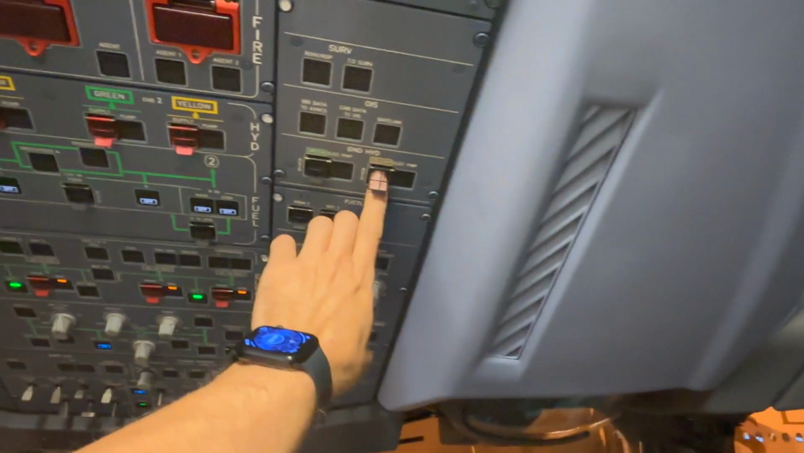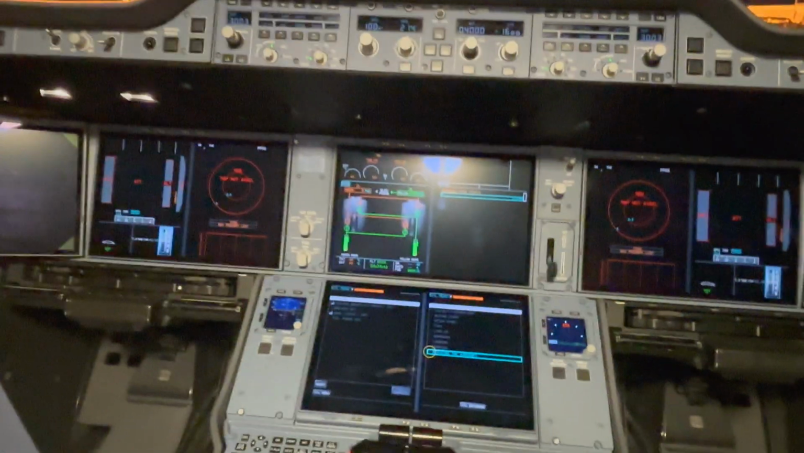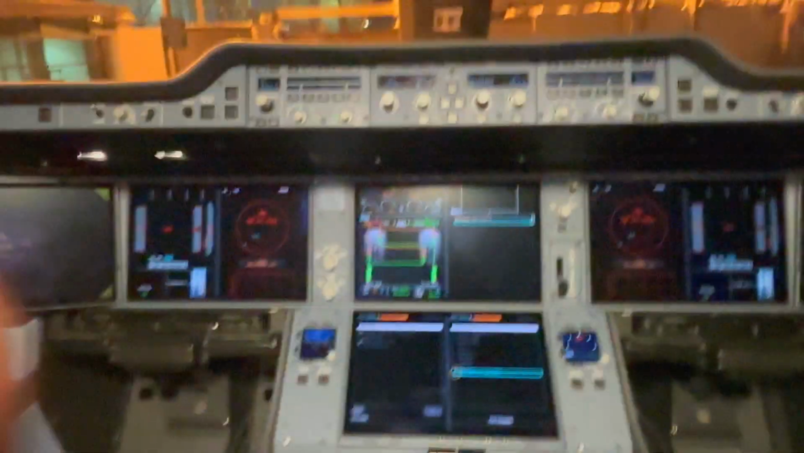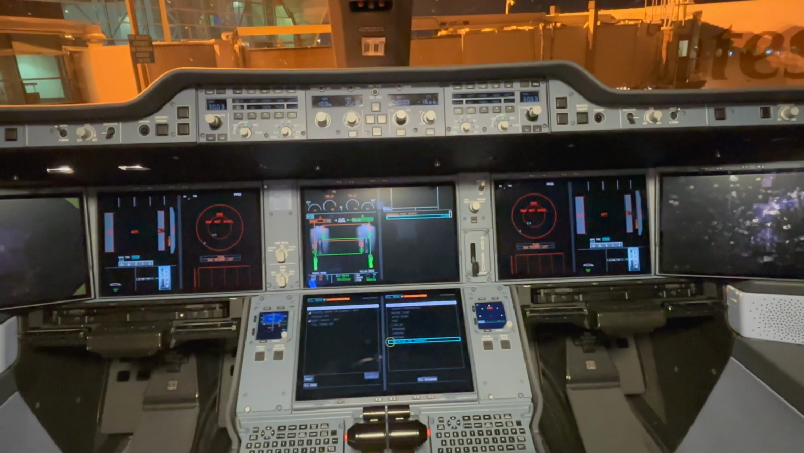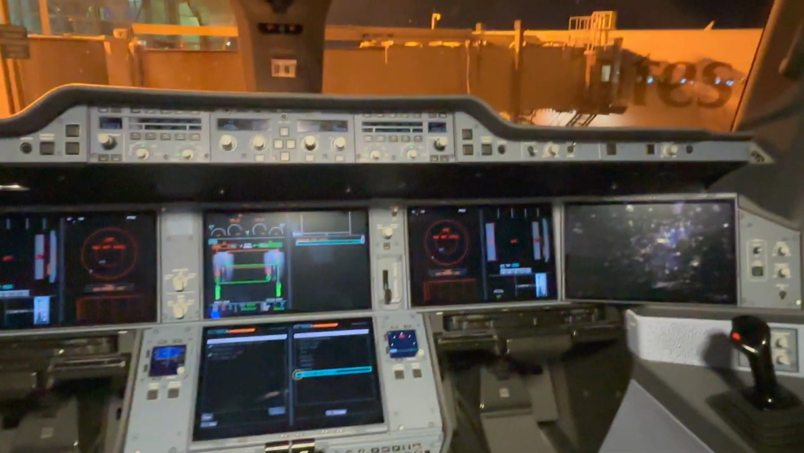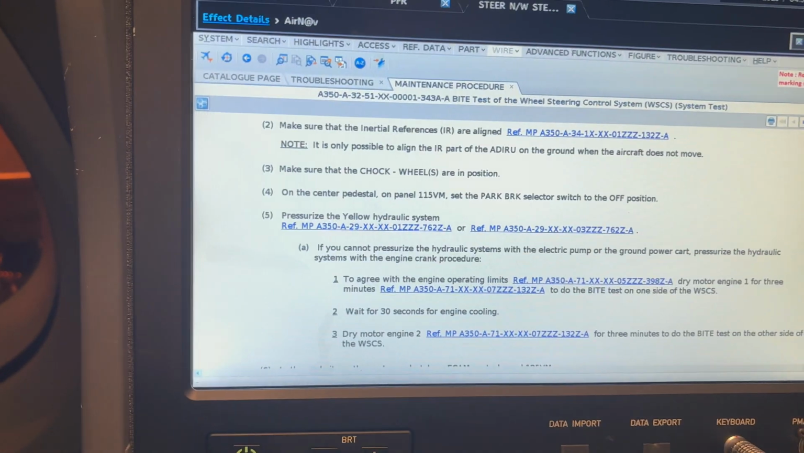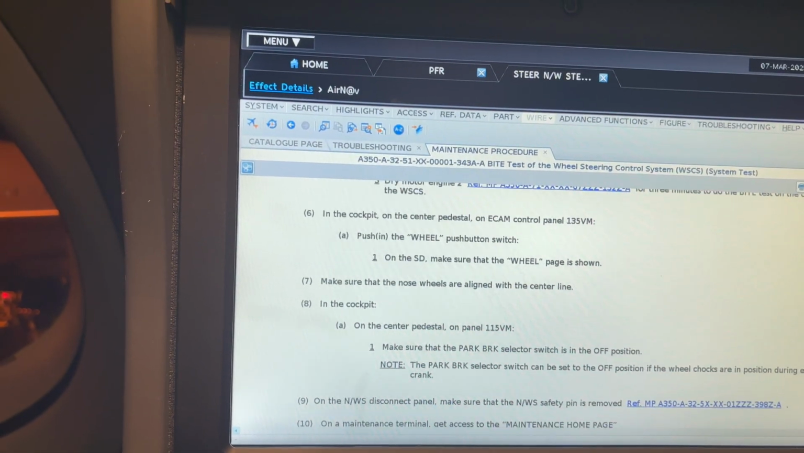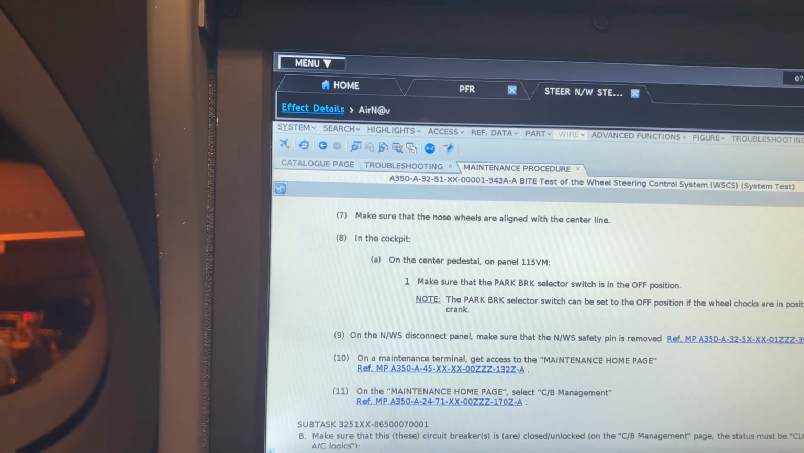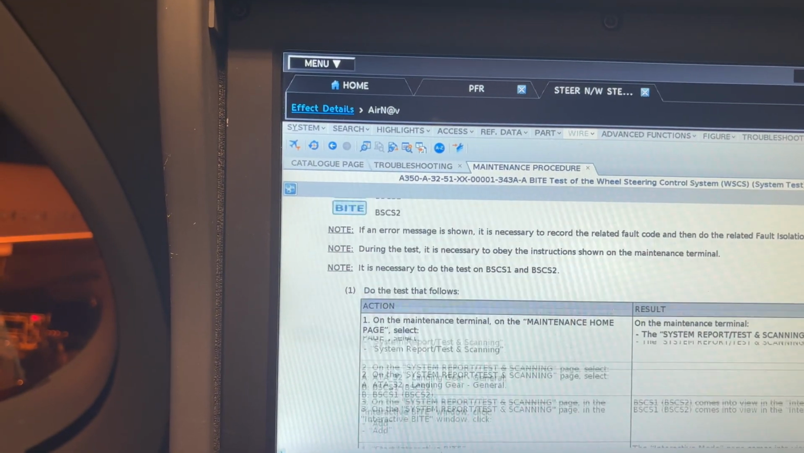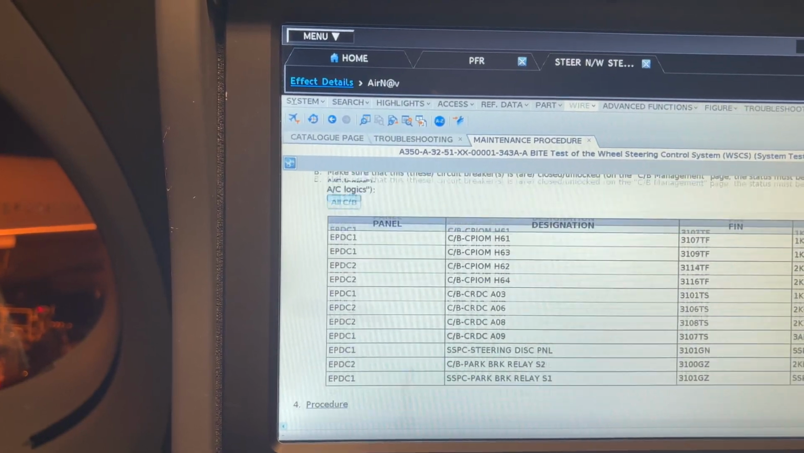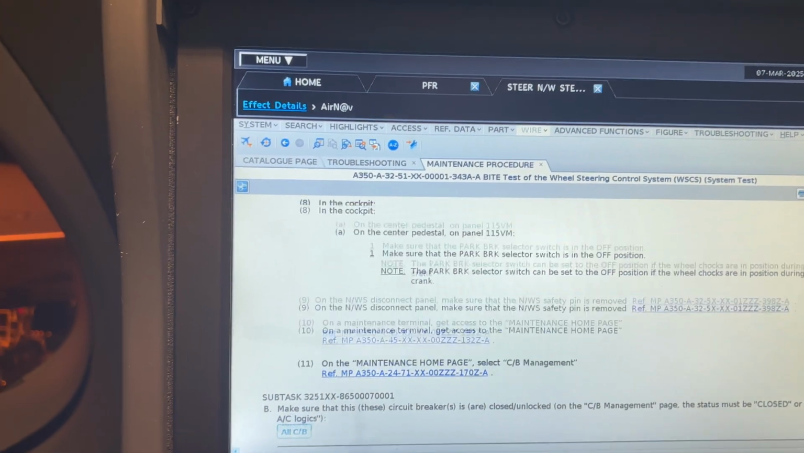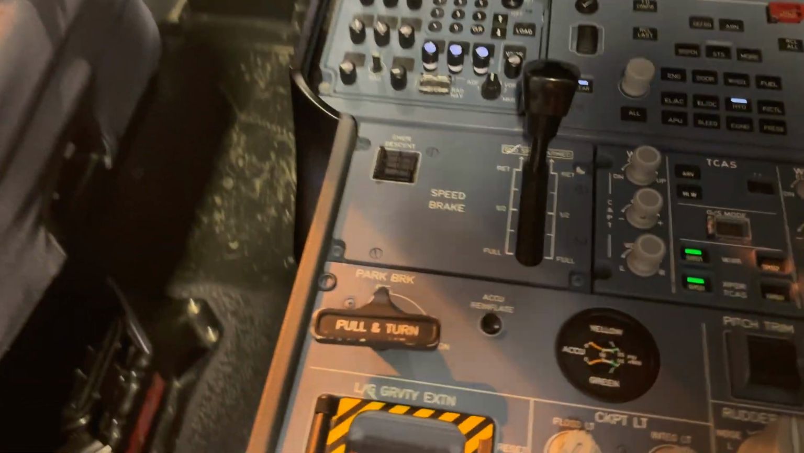Here we're checking the conditions and turning on the yellow system. Steering is done only on the yellow hydraulic system. Here we see the electrical pump is on, almost 5000 psi. If you don't have an electric pump running, you can motor the engine. It's just another procedure for that one. Today we don't have to do that. Also, I need to check that the parking brake is off. Here, it's off.